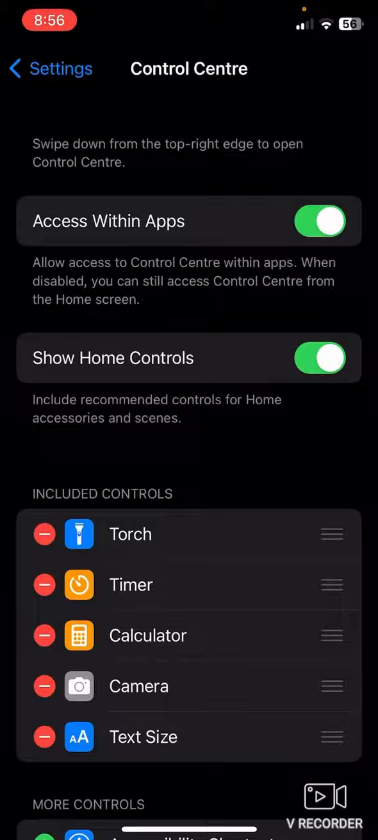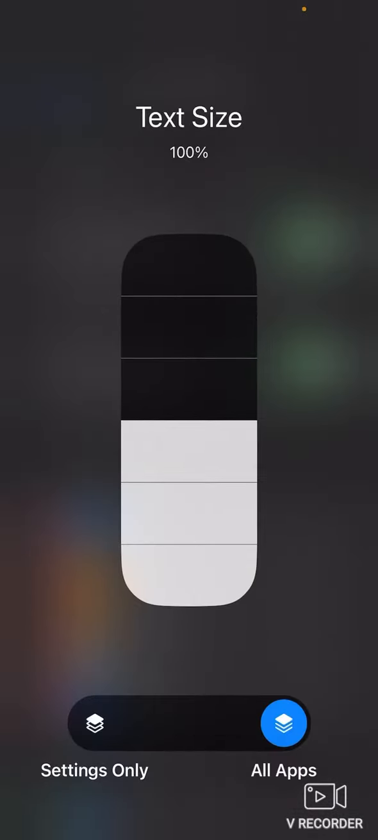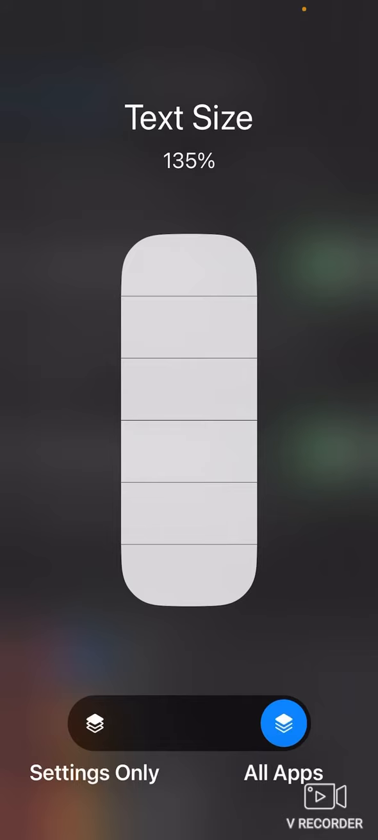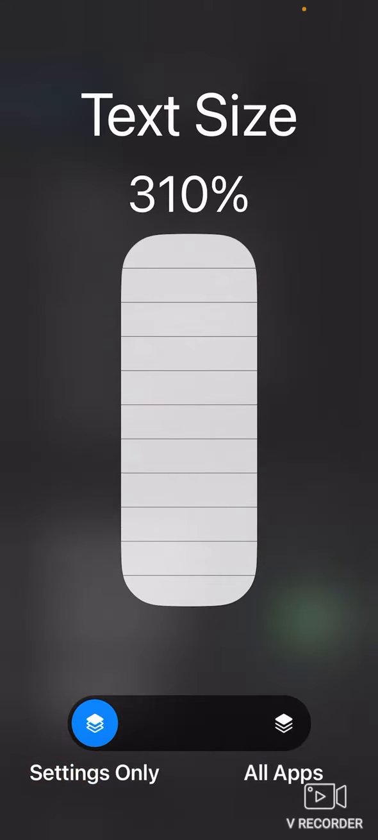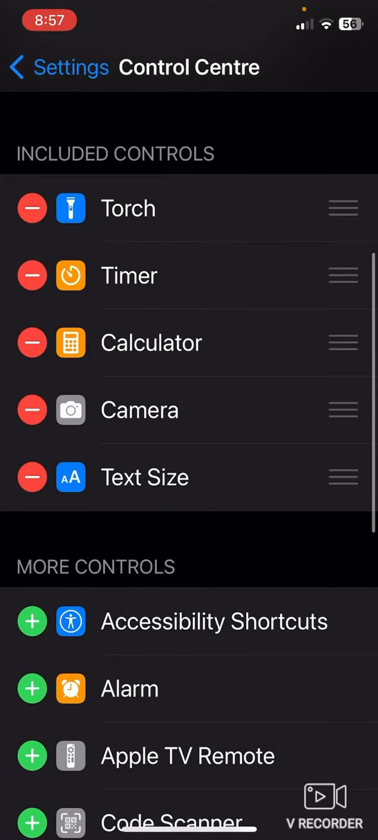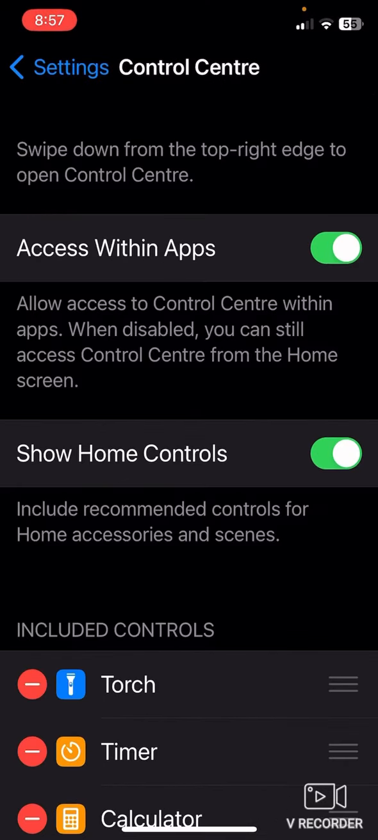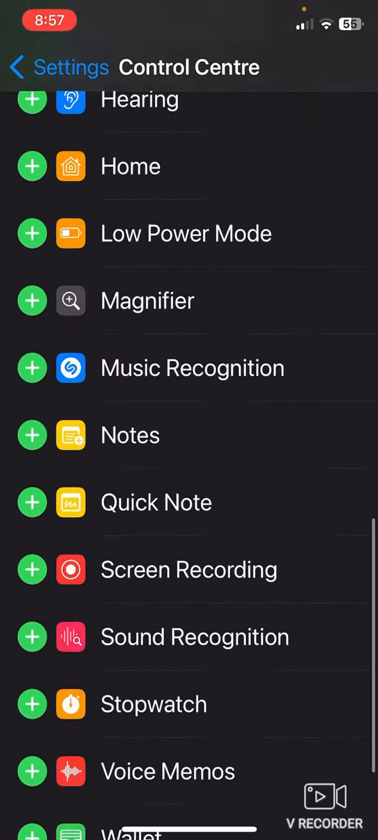Now you can just select it from here and you can just increase your text size like this. Here you can select your text size for settings only, or you can also select your text size for all apps like this. Now here you can see my text size is way bigger than before.